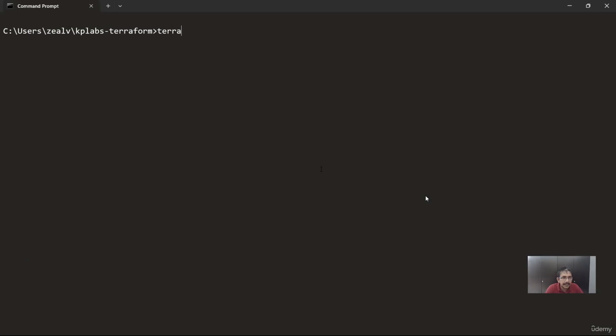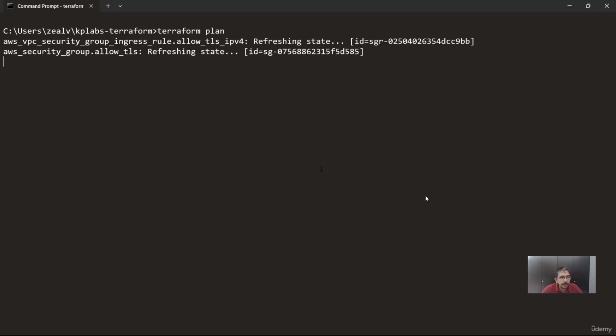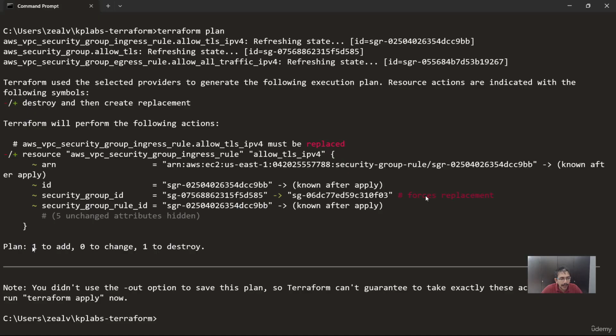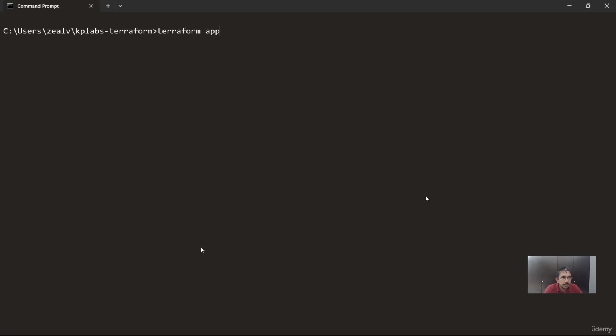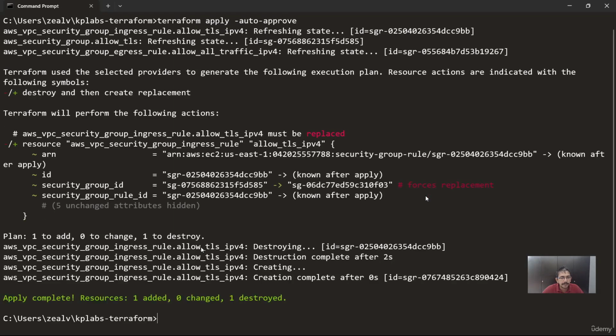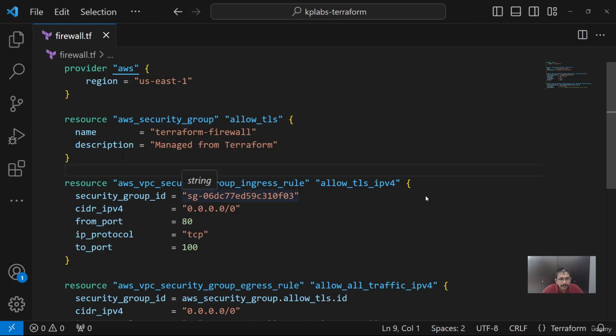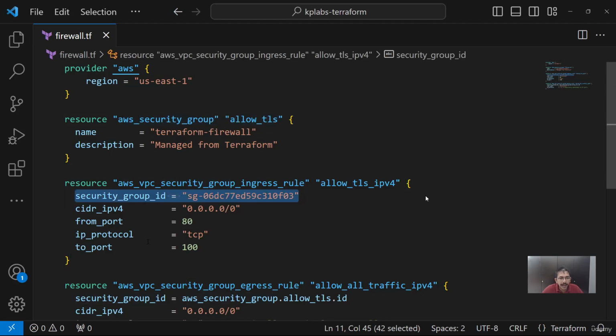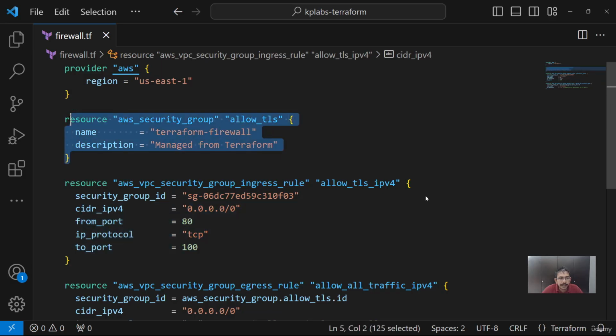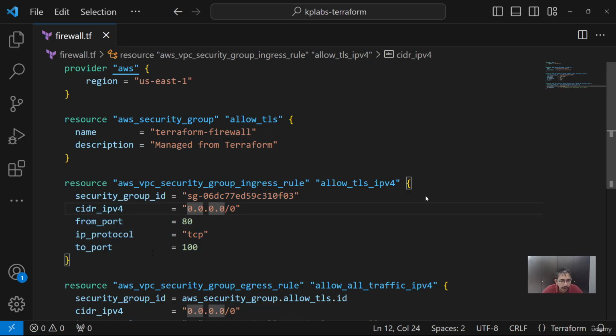Let's clear the screen. Let's do a Terraform plan. Let's see what Terraform is trying to do. So there is one to add and one to destroy. That is fine. Let's do a Terraform apply with auto approve. Great. So now that we have removed this specific resource reference from here, what will happen is this rule that was added to this security group will first be removed, and this rule will be added to the default security group.